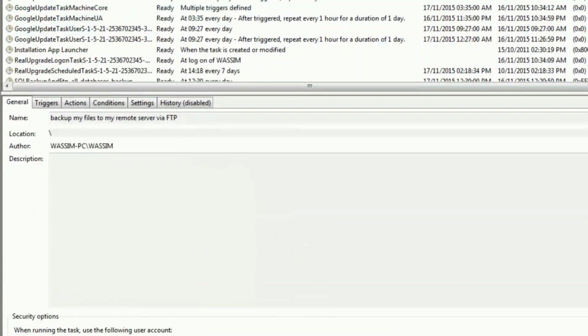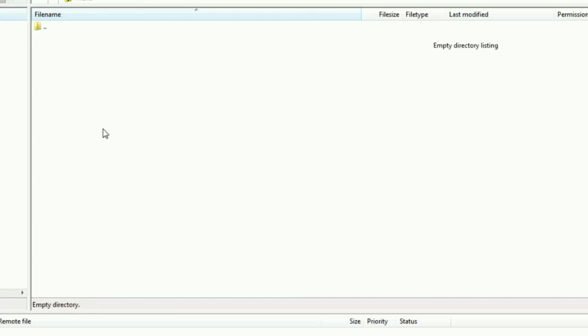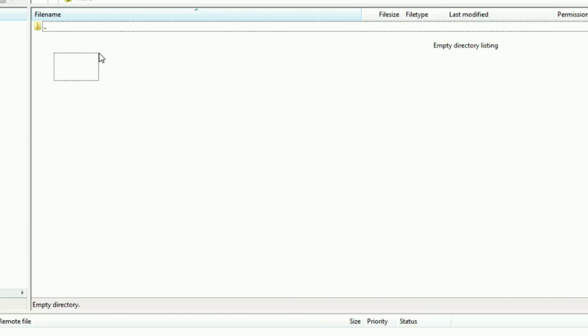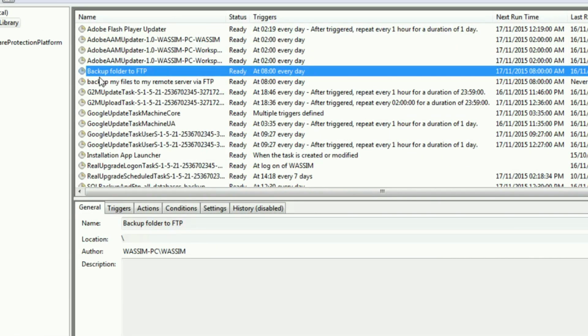I have here FTP client FileZilla open to the same directory where I'm supposed to upload my files to. And as you can see, there's no files at this moment. I have created an identical task already configured with my own local files, backup folder, and my own FTP server. So I'm just gonna go ahead and test if this is gonna be working.